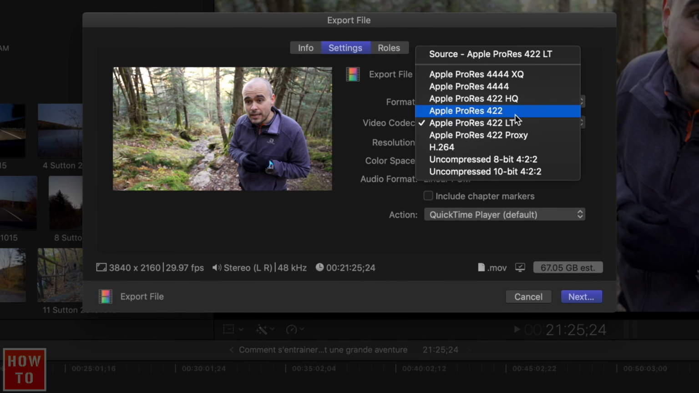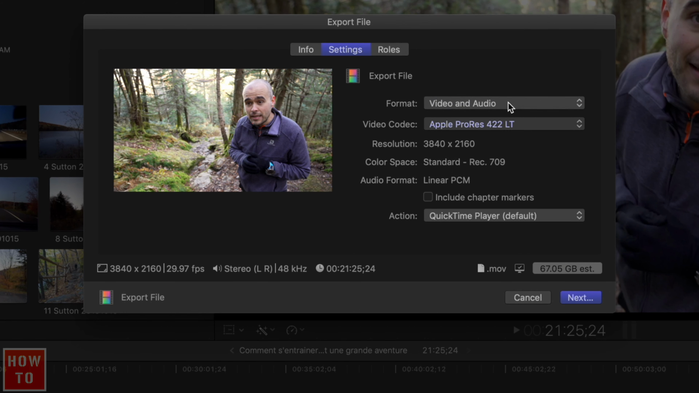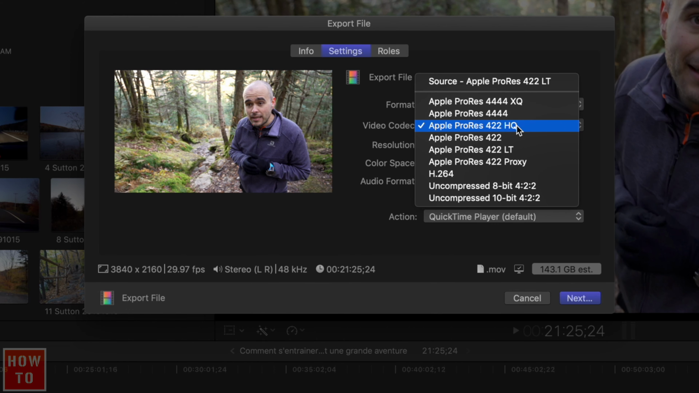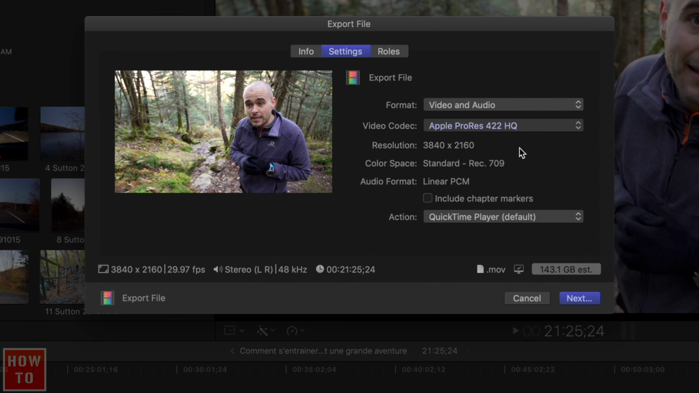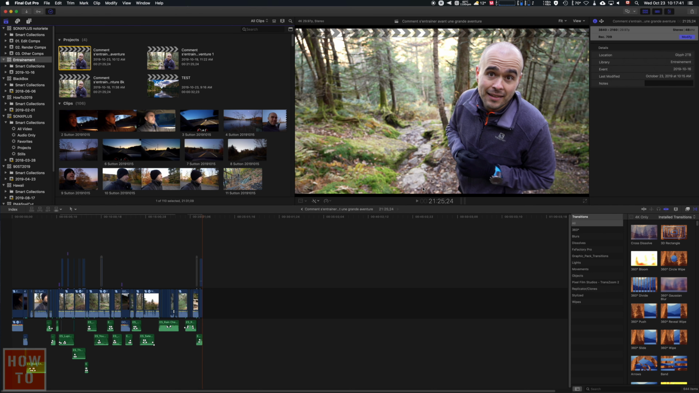And I said earlier that I think 422 HQ is the default one, it will weigh 143 GB. So just by going down to LT, you will save a lot of space. And you don't have the choice. It's just made like that.